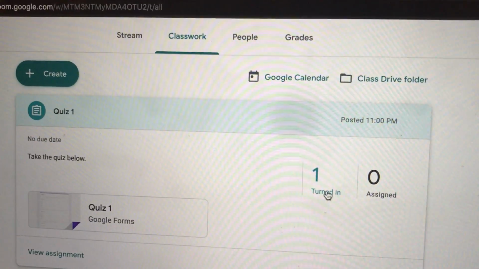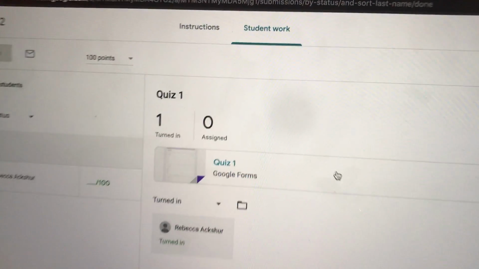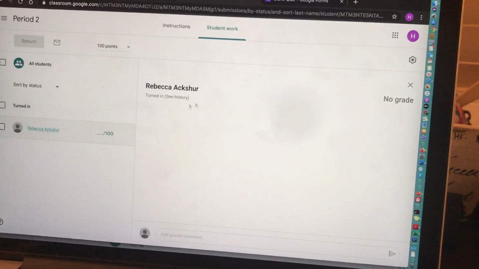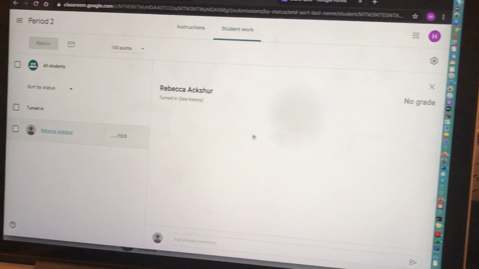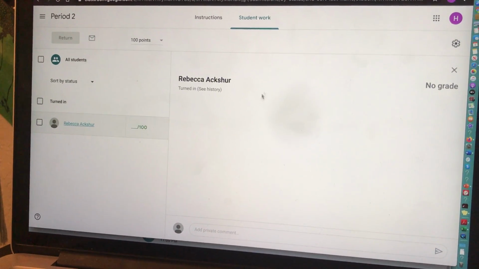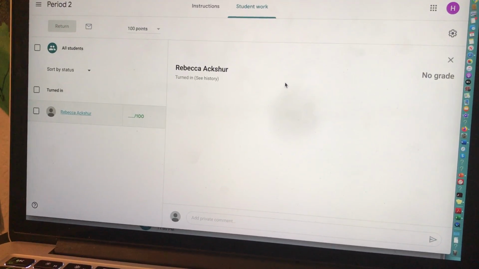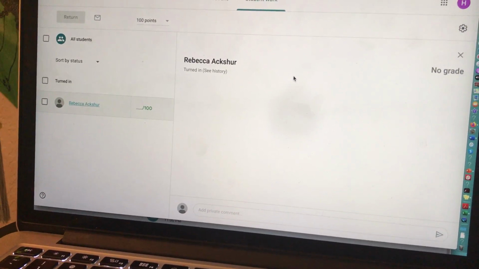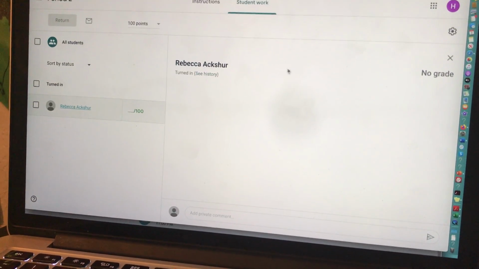So I'm going to hit turned in. And now, if you'll notice, when I click on the student's name, nothing comes up. So if you're using Google Classroom through your personal account, grading quizzes is a little more difficult, I've found, than if you're using it through a G Suite for Education account, but it's still possible.